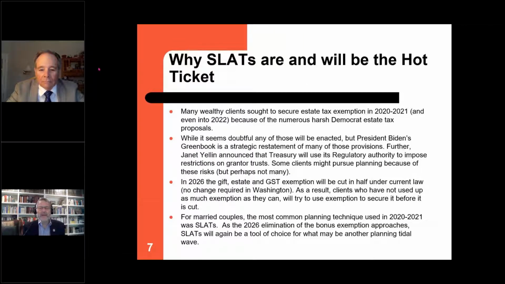So SLATs have been the hot ticket, and they're going to remain the hot ticket. Why? In 2020, 2021, and early in 2022, clients and we as practitioners were all panicked. Oh my, the Democrats are going to change everything. The Sanders tax bill is going to go through. We did lots of webinars on those topics. Nothing happened. Much ado about nothing. But clients were concerned, and rightfully so, because had those laws been enacted, estate planning as we knew it may have been over. So it made a lot of sense to get things in place, and we did tons of SLATs.